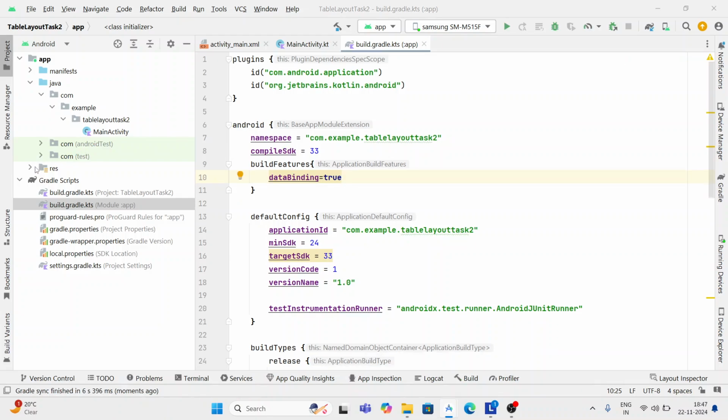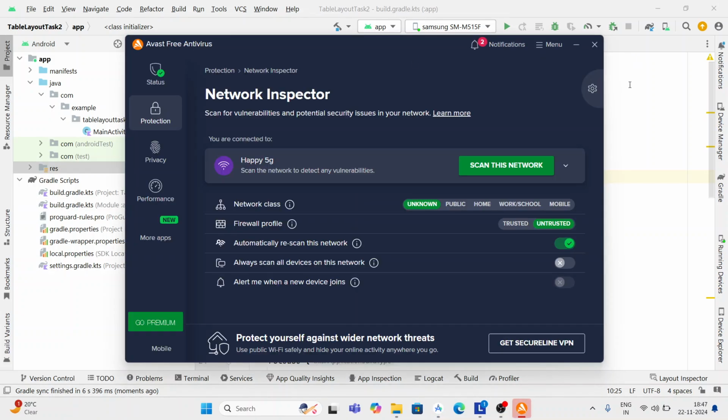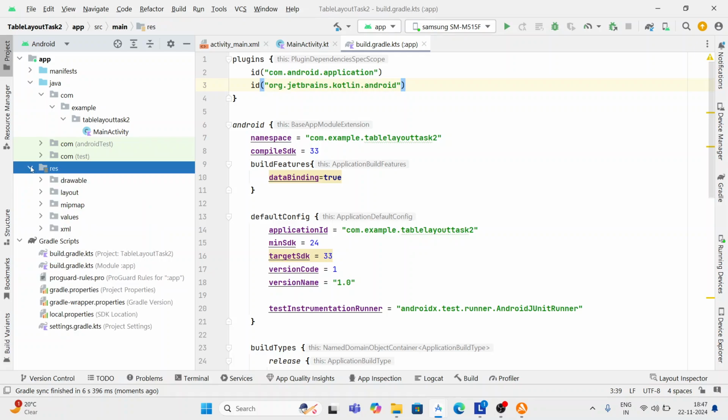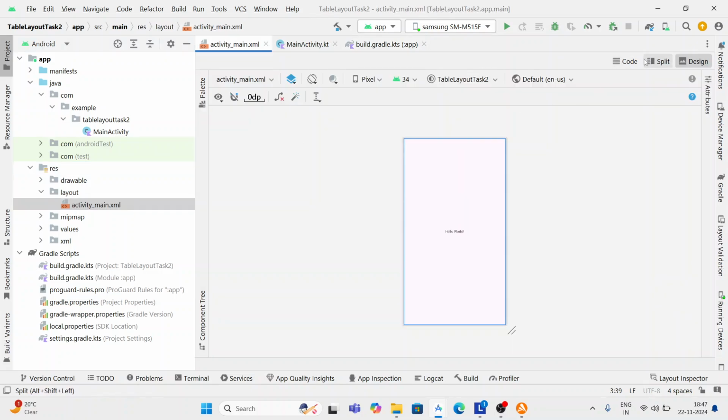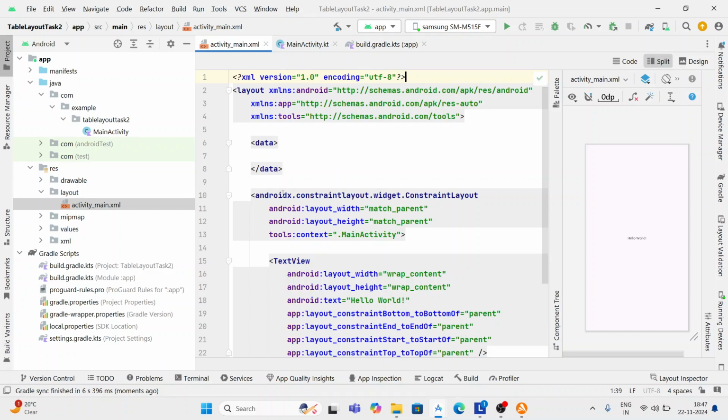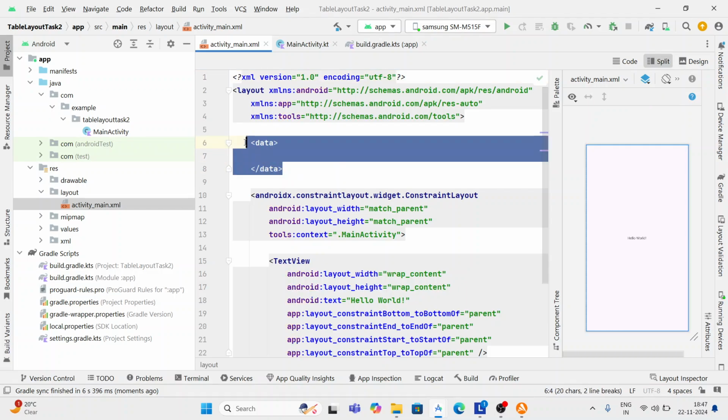Now go to the resource layout file. Right click here, show context actions, convert to data binding layout, and remove this line.